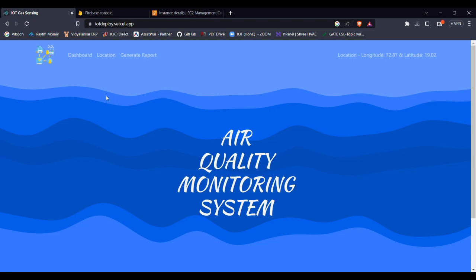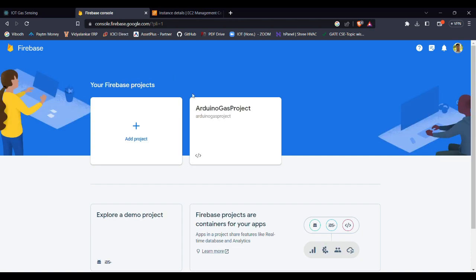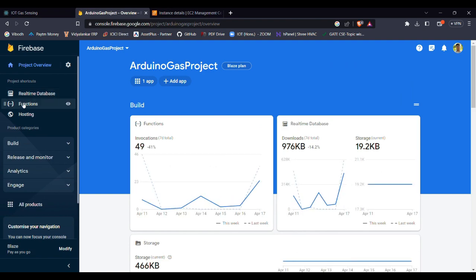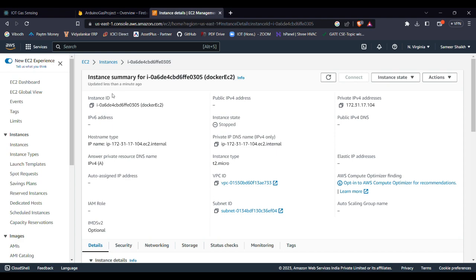So I'll be explaining the implementation part of this project. We have implemented the website in React.js. This is the dashboard of our website. We have used mainly three cloud services, out of which we have taken the real-time database and Firebase functions from Google Firebase. We've also taken an EC2 instance from AWS.